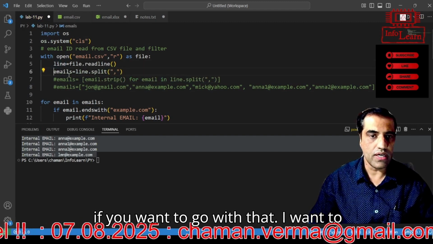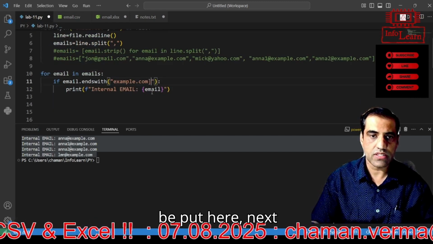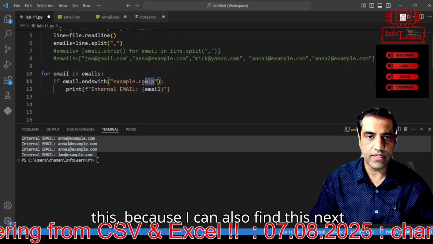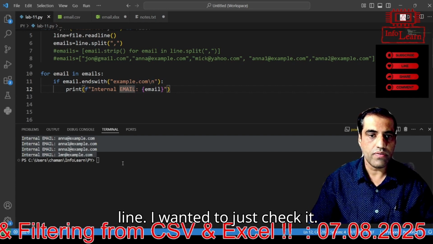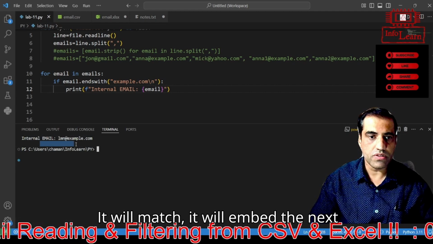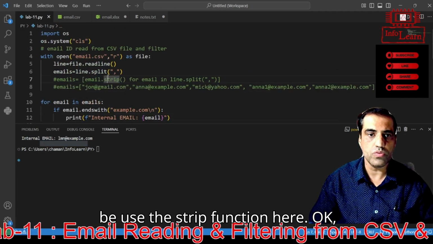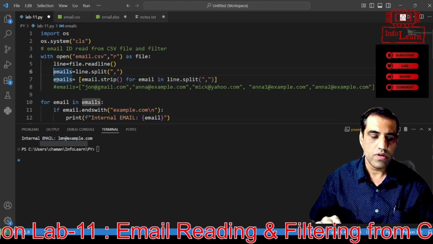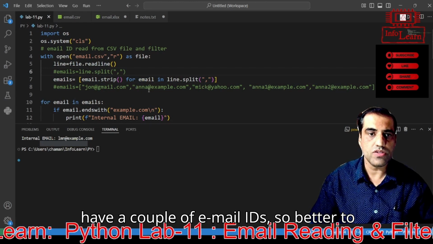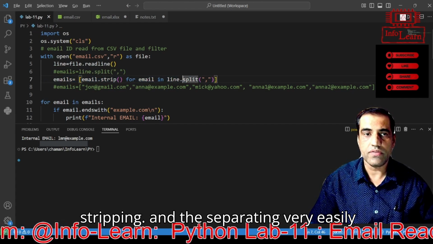If you want to go with that, I want to put a next line here like this, because I can also find this next line. I wanted to just check it. What is the output? Yes, it is also good. It will match, it will embed the next line, but this is not well, so it is better to use the strip function here. Okay, so I hope, guys, you can use it. So if you have a couple of email IDs, it is better to use this line of code, like the stripping and the separating, very easily.